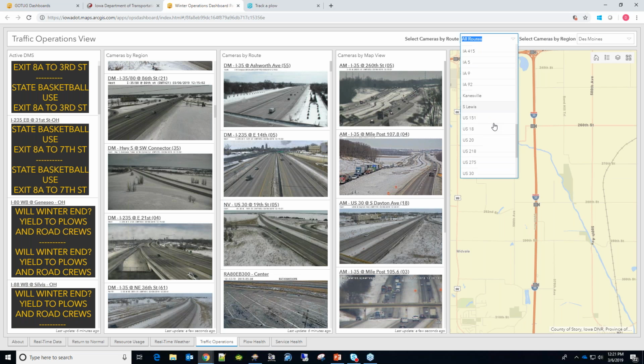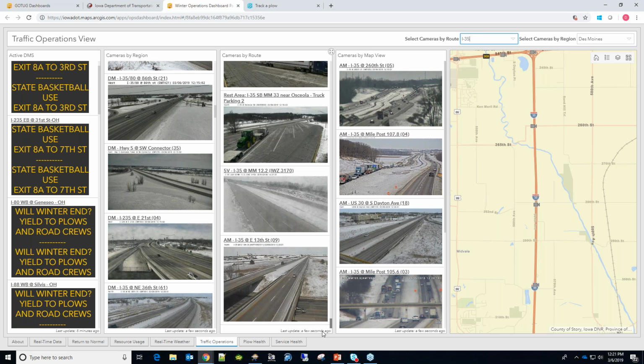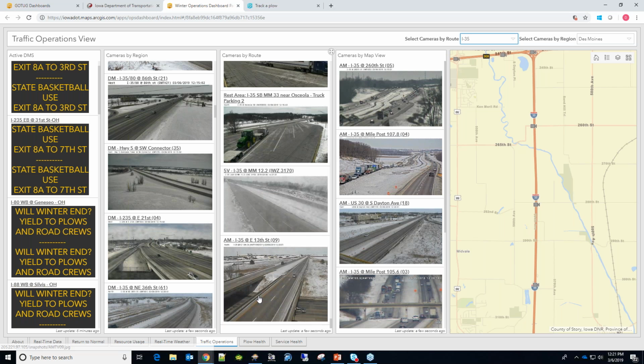You can also select cameras by route. So if we just want to look at, for instance, I-35, you can select all the cameras on I-35 and see from, you can also sort them. So if these all had a milepost associated with them, we could sort them. So you can start at the top of the state and work all your way down to the bottom or south side of the state.